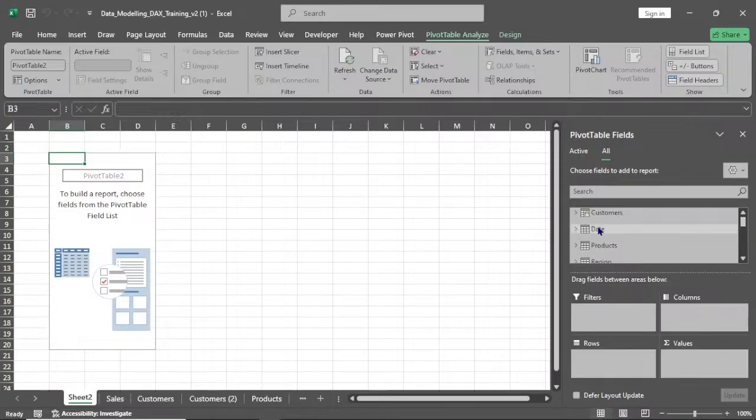Now we see the customer table, the date, the product, the region, the sales, and then these tables. All right. Now, from there, we can begin to pull some insights.